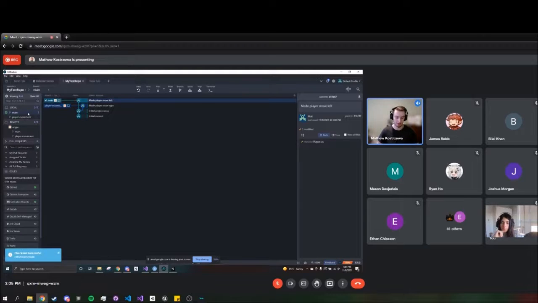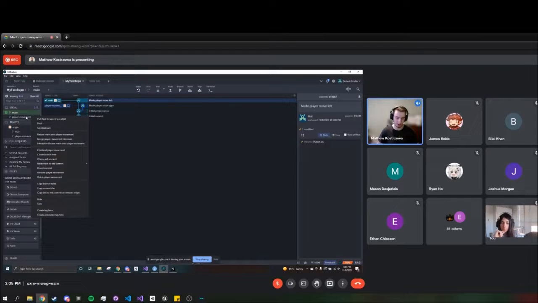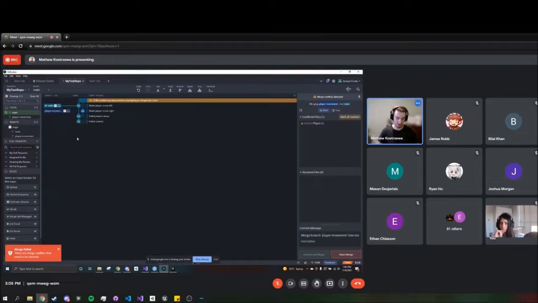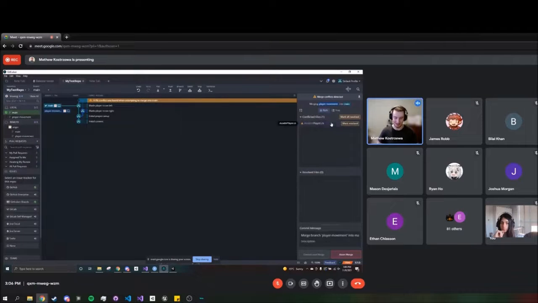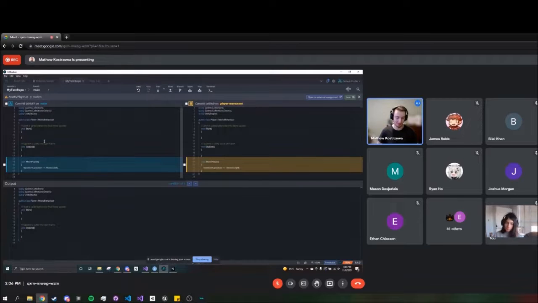So I'm going to go into main, and then I'll right click on the branch I want to merge in. So this is player movement, merge player movement into main, and it'll still have a merge conflict because I guess it didn't count the commit earlier. But in any case, I'm going to go through the same process where I selected the, sorry, not the main branch. I wanted the player movement branch. This time it's the right side.